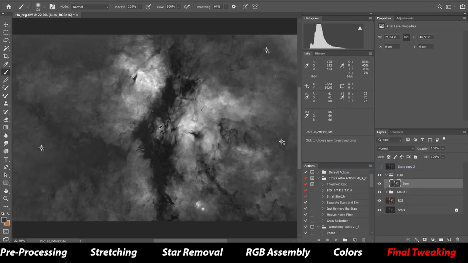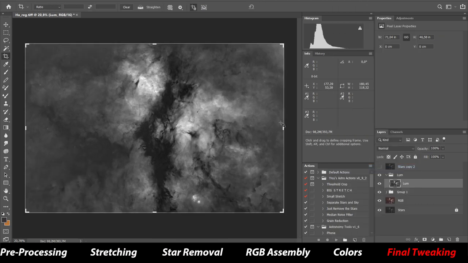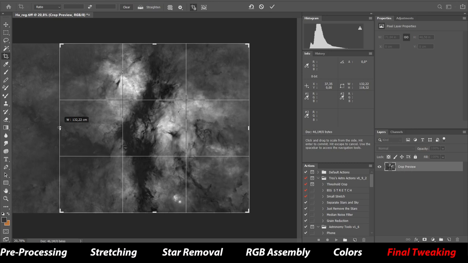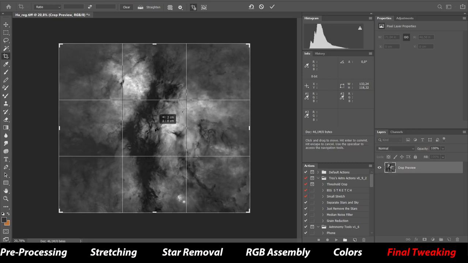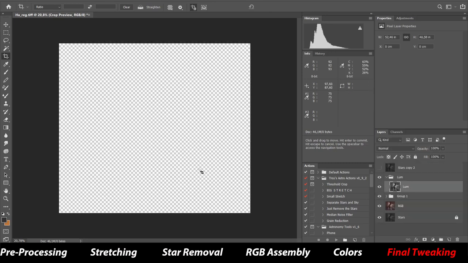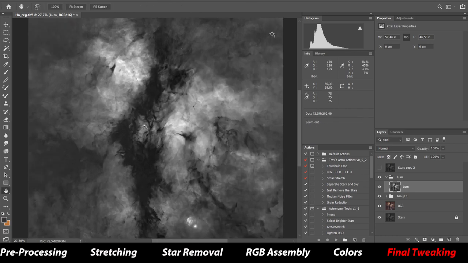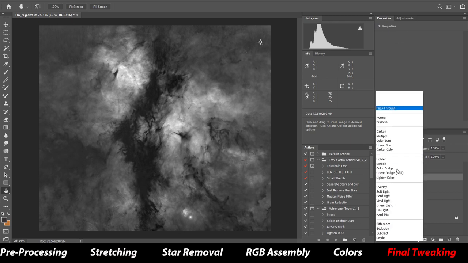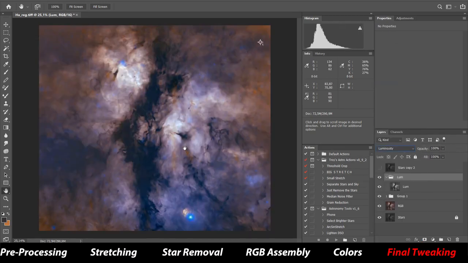Okay. And then I'm also going to crop the image a bit because I don't like the sides, they're very noisy. Yep, like this. And that is basically most of the processing done. Now there's a few more tricks that I want to show you.